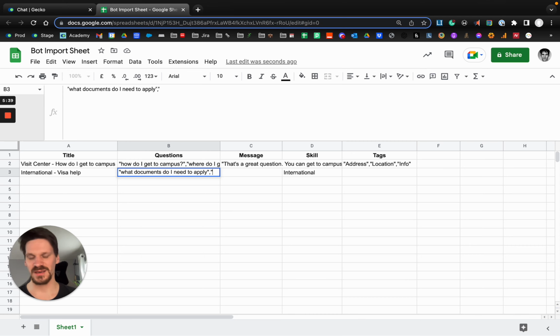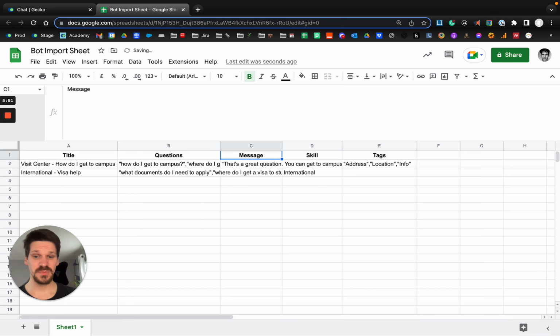And we can say, where do I get a visa to study with you? And we can add maybe a third one, visa information help. And I don't need to add a message because we've told Gecko respond with the international skill. And for the tags, maybe we say this is visa, this is international, and this is, I don't know. We'll leave it at that because I can't think of a third one.